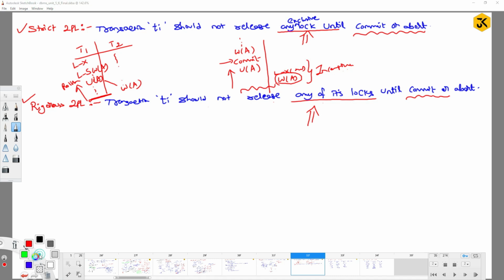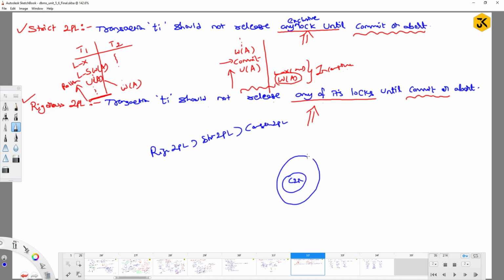So if you are able to observe the representation, which one is the best one? Rigorous, obviously, right? So rigorous 2PL is superior to strict 2PL, which is superior to conservative 2PL, right? So if I draw conservative 2PL, strict 2PL, and rigorous 2PL, is it the correct one?